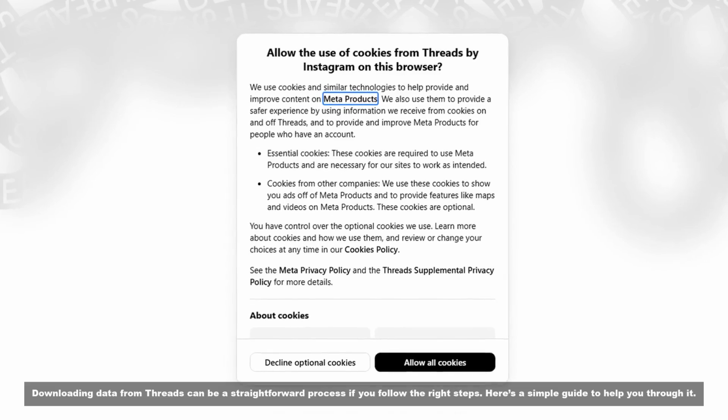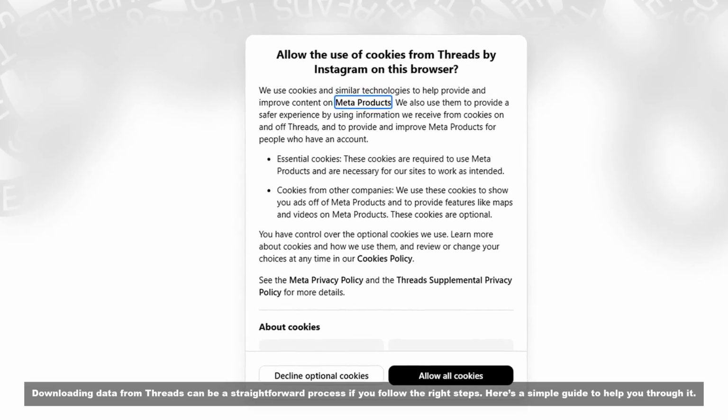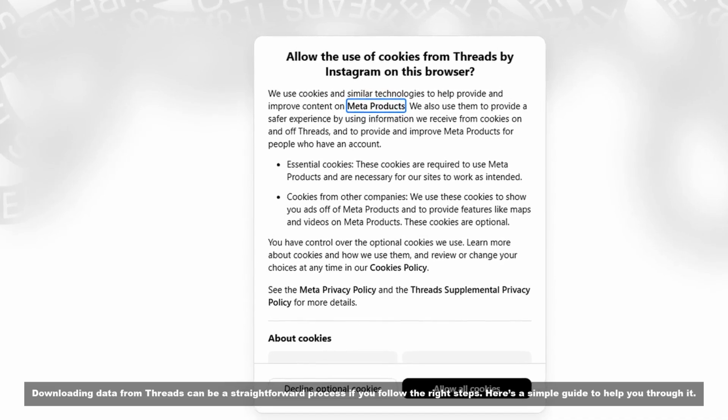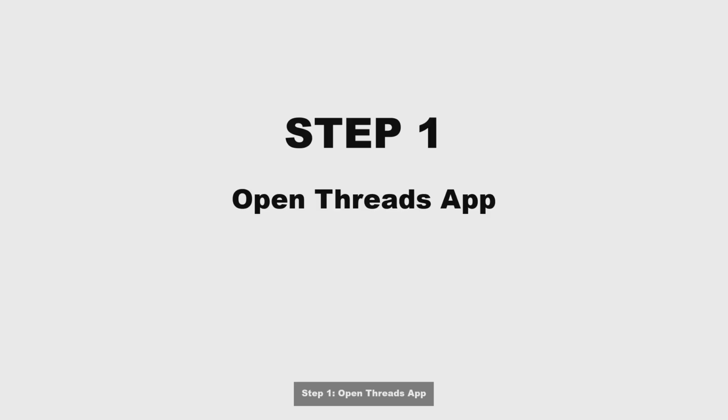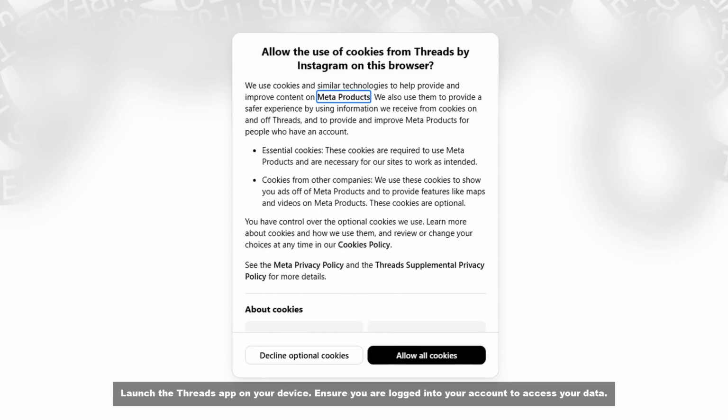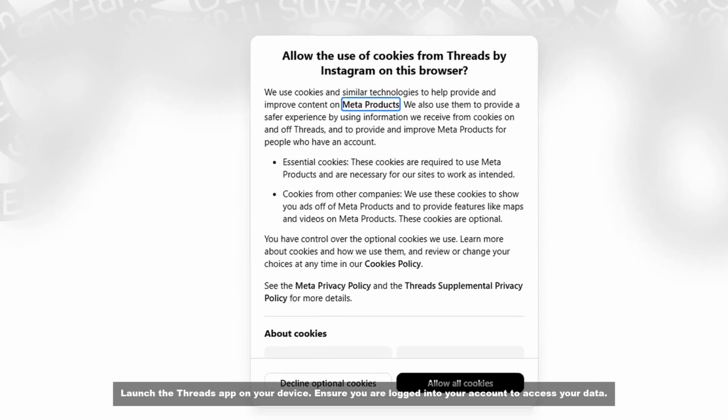Downloading data from Threads can be a straightforward process if you follow the right steps. Here is a simple guide to help you through it. Step 1. Open Threads app. Launch the Threads app on your device. Ensure you are logged into your account to access your data.